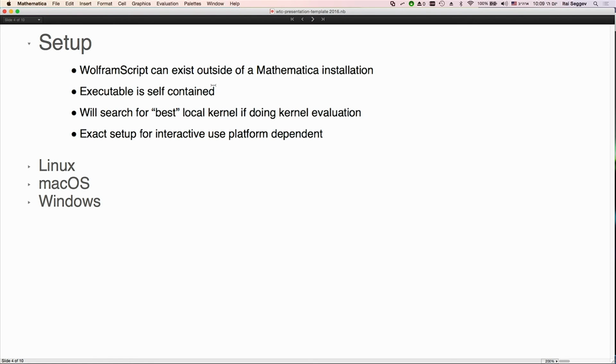Wolfram script does in fact exist outside of a Mathematica installation. It also exists inside the layout, and it sort of wants to be associated with that layout if it's inside of it. But the executable is self-contained. By default, it will search for the best kernel it can on the local machine. You can specify a specific kernel using the dash local option, dash local path to kernel executable. And the exact setup is slightly platform dependent.